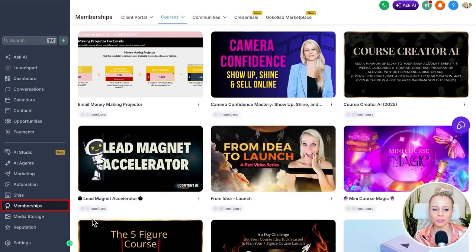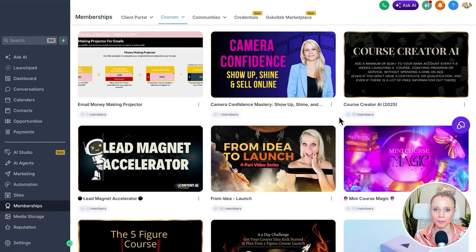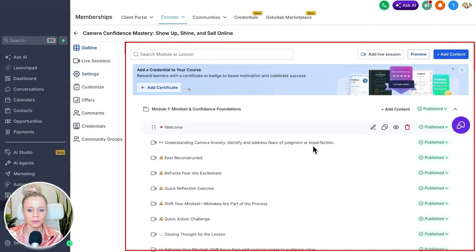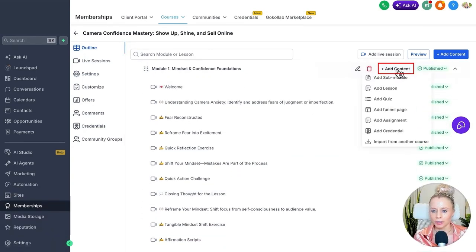Once logged in, click on Memberships on the left, Courses at the top, then select Products. From here, edit the course in question where you would like to add the funnel pages. We are going to select Camera Confidence. Click the three dots and click Edit Details, then click Outline at the top. Here you can see the different modules, including the different lessons. Right here, you would click Add Content, and here you can see the feature Add Funnel Page.